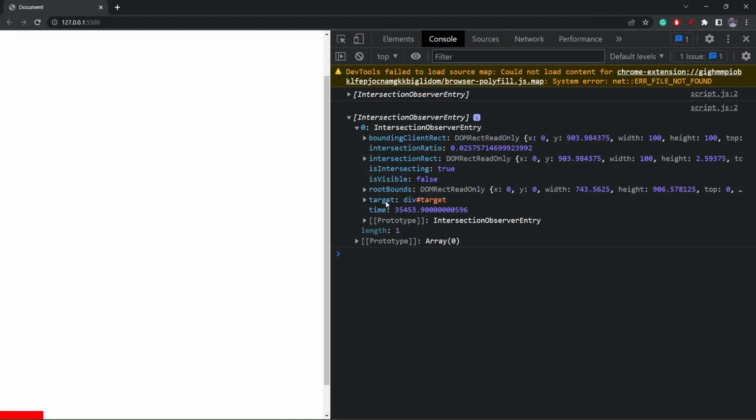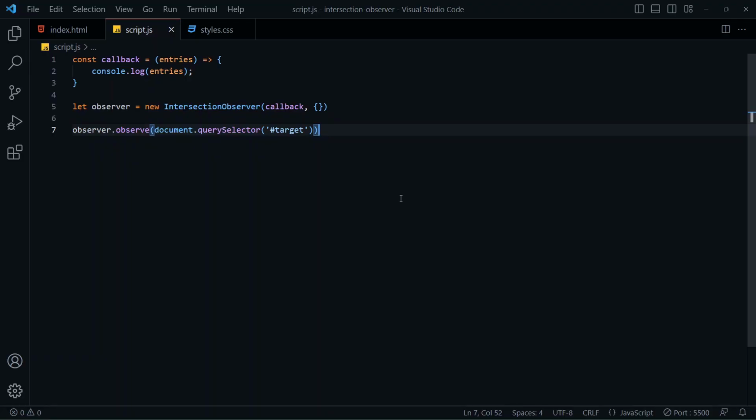The target is the DOM node for our div element, and the time property is when the intersection occurred since the observer was registered. Alright, so let's quickly look at the options for the intersection observer. The first one was the root. Currently we do not pass anything in this option, which is why it defaults to the viewport.